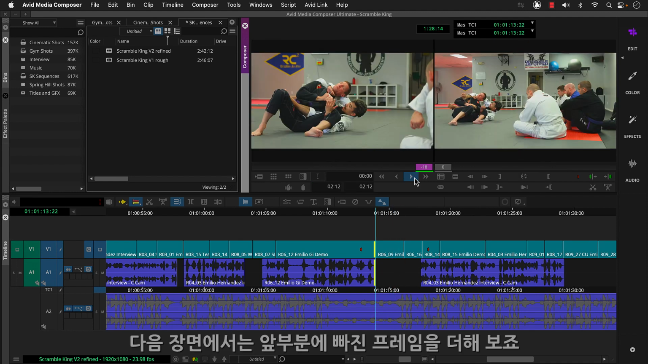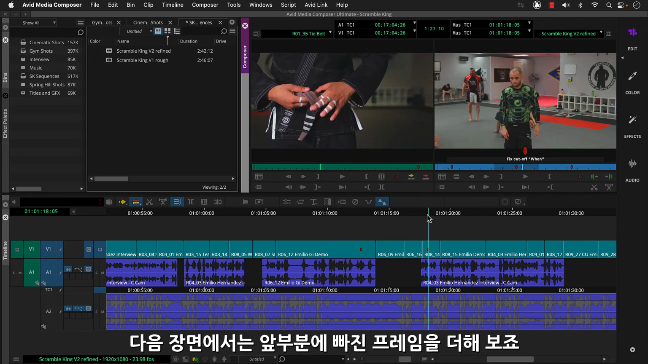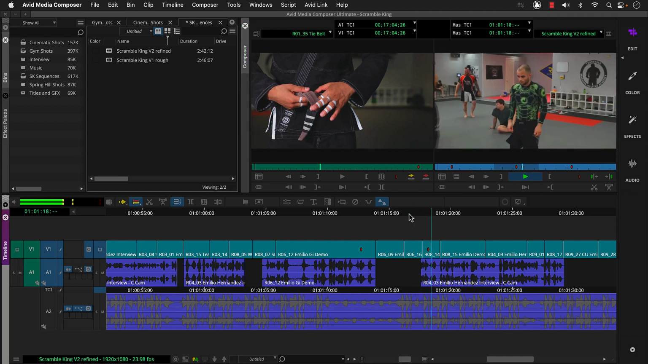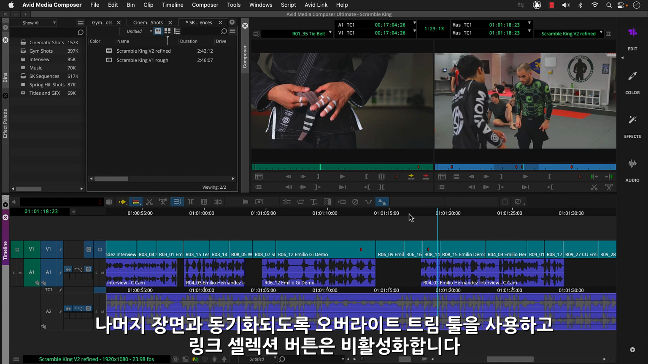That's better. Our next fix is right here. Looks like part of the word "when" is missing. Since this audio starts under a gym shot, we'll use the overwrite trim tool to maintain sync. And we'll turn off the link selection toggle.